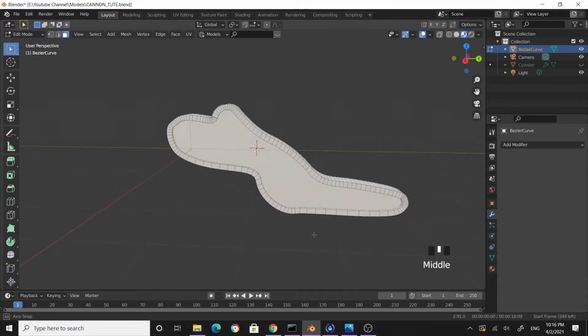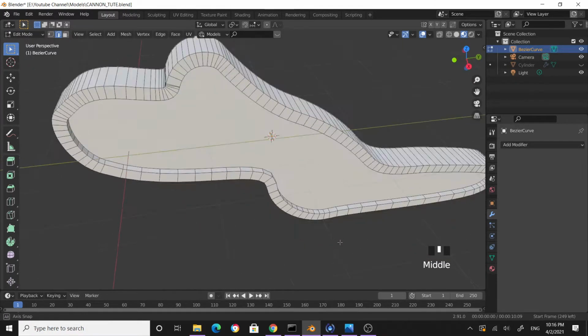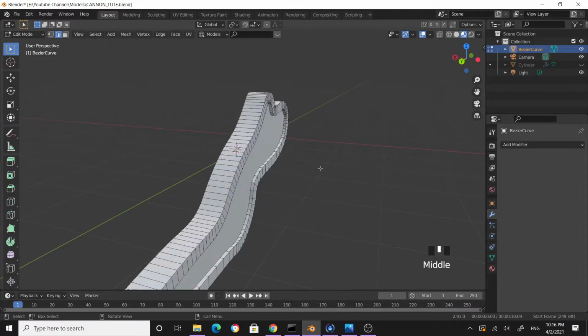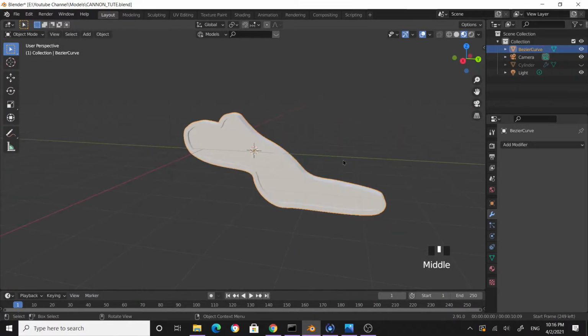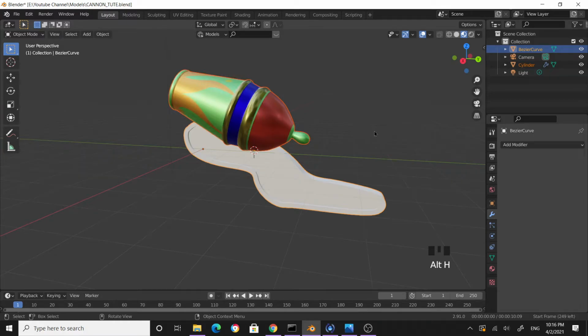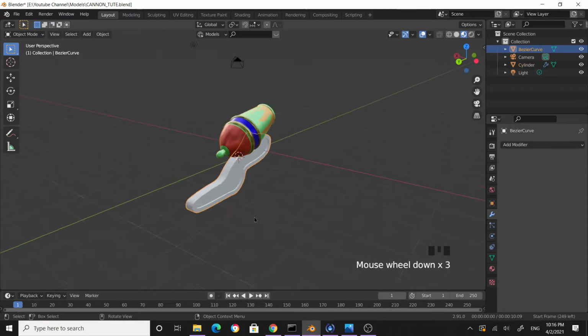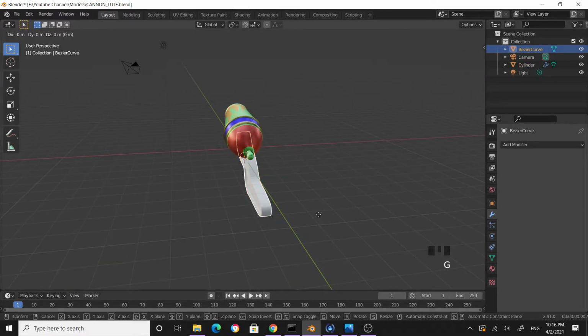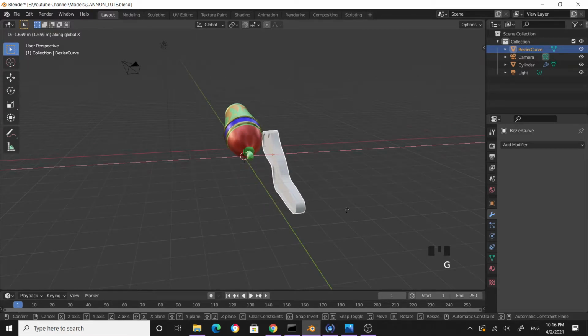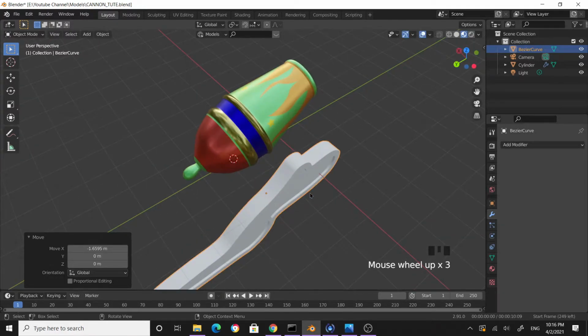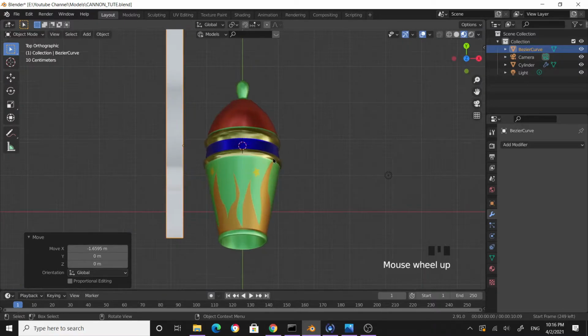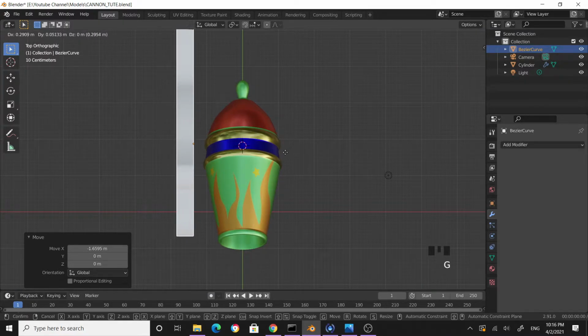All right, now this should do it. All right, now Alt H to unhide my barrel. Select this, grab X, top view number 7 from your keyboard, grab.